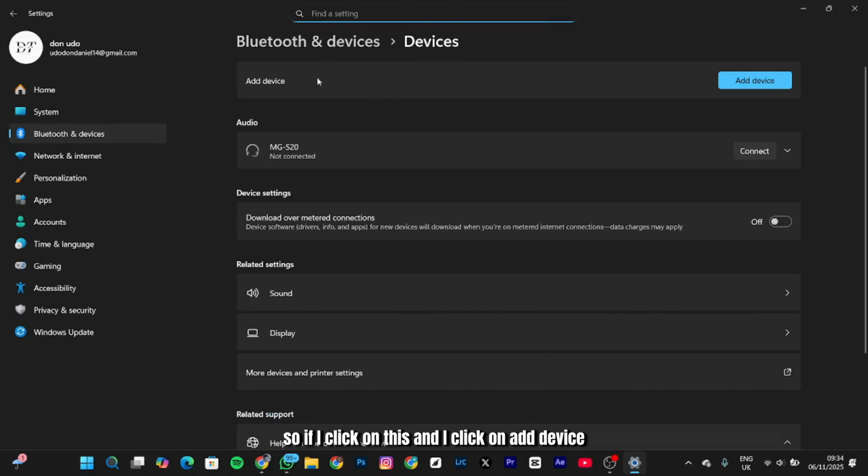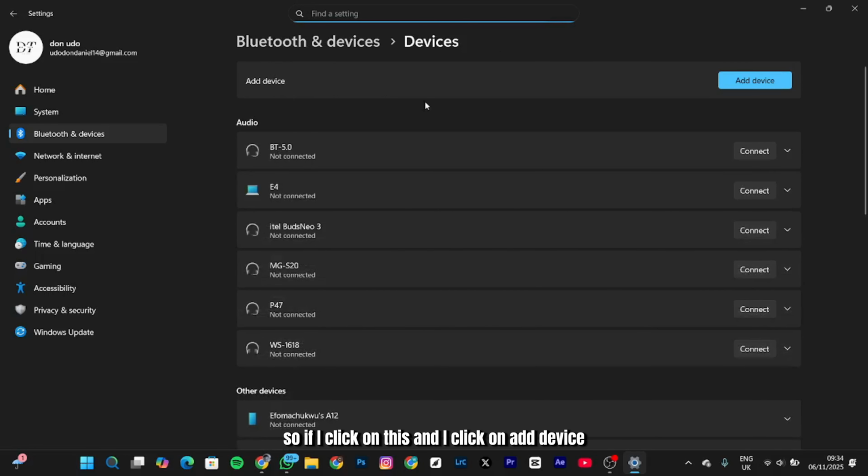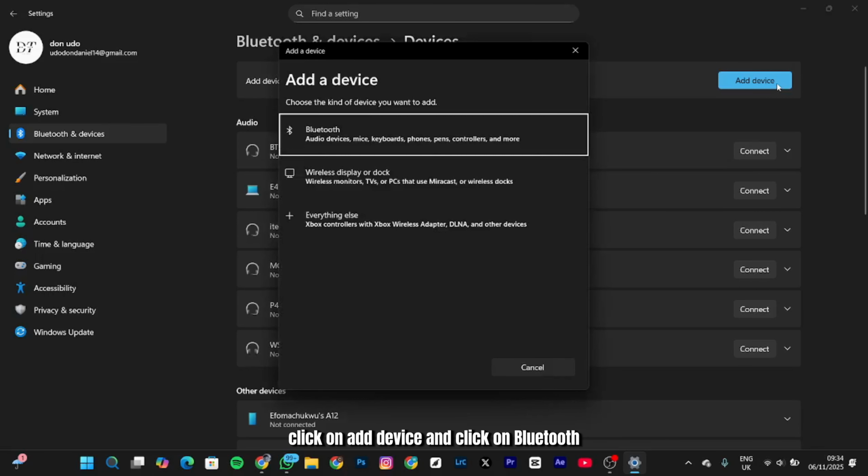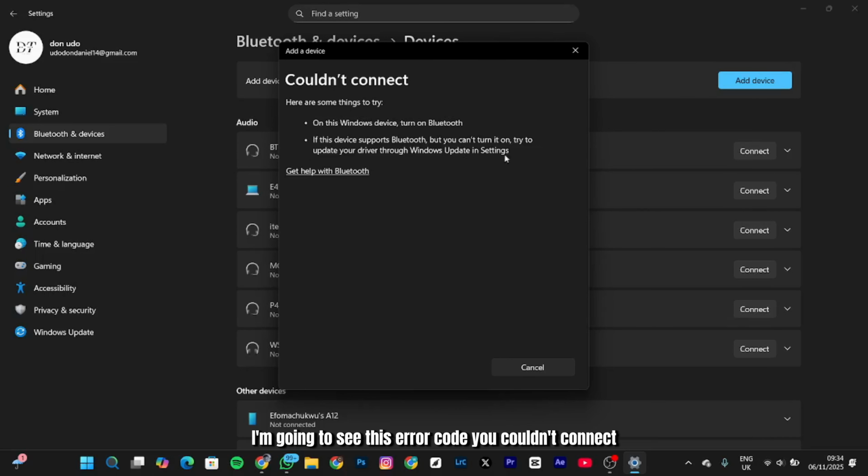So if I click on this and I click on add device, and click on Bluetooth, I'm going to see this error code: you couldn't connect. So if this is what you're seeing, or you don't even find Bluetooth on your device, let's get in and solve this issue. By the end of this video, you should have your Bluetooth working perfectly.